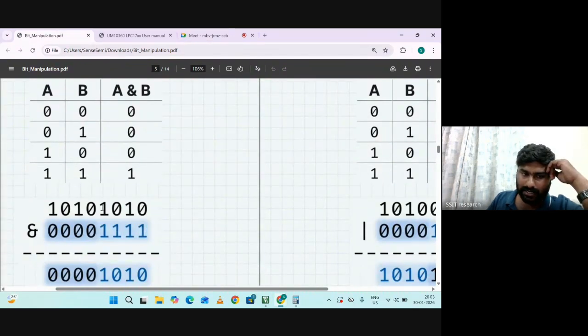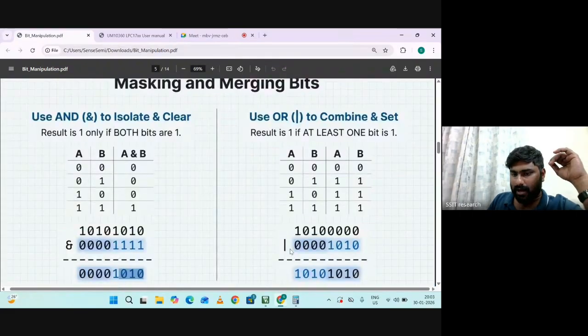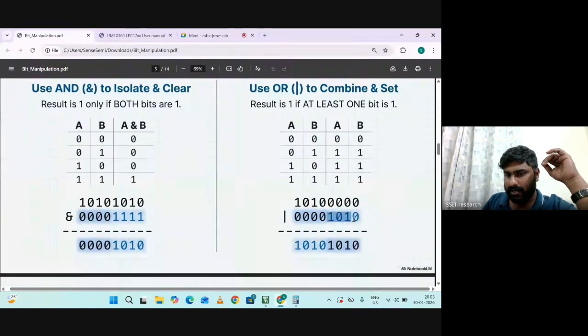So I just want to extract whatever the bits are there. I am applying the 1 1 1 1 1 AND operation, so we are extracting. Second thing, the OR operation, where I just want to manipulate whatever values I want.